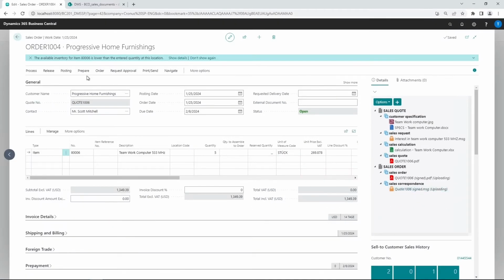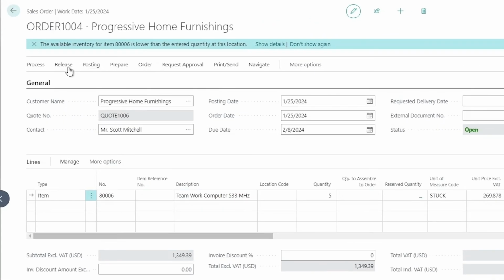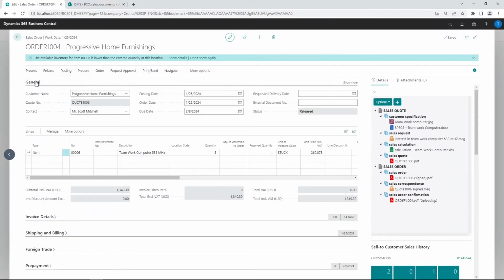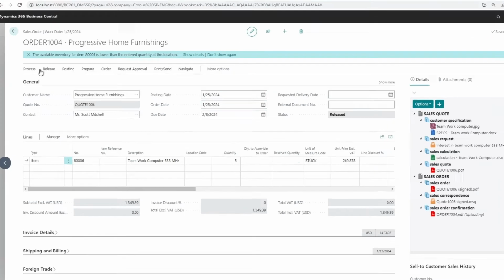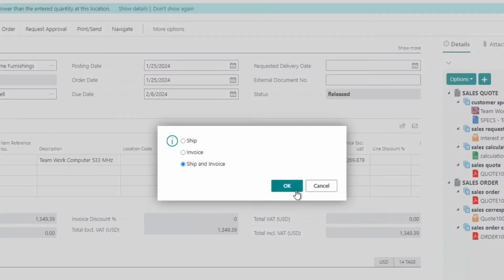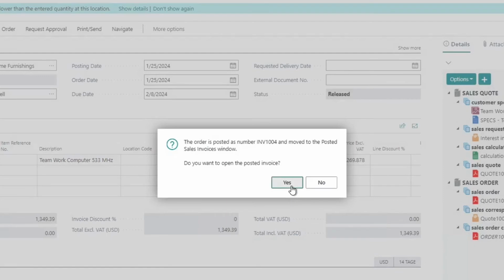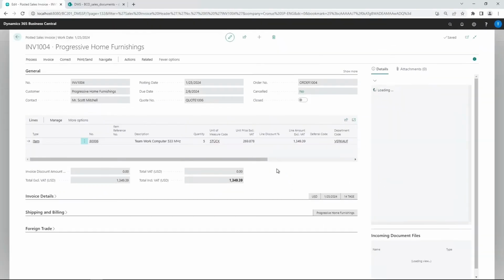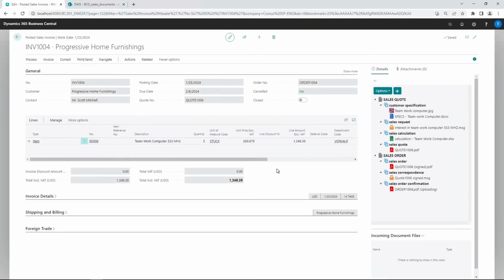To proceed with the process, I can click on release. And now my sales order confirmation will be created and uploaded in SharePoint. After this, I can post my order to create my sales invoice and my sales shipment. Click on post. And now my sales invoice will also be automatically created and uploaded into SharePoint.